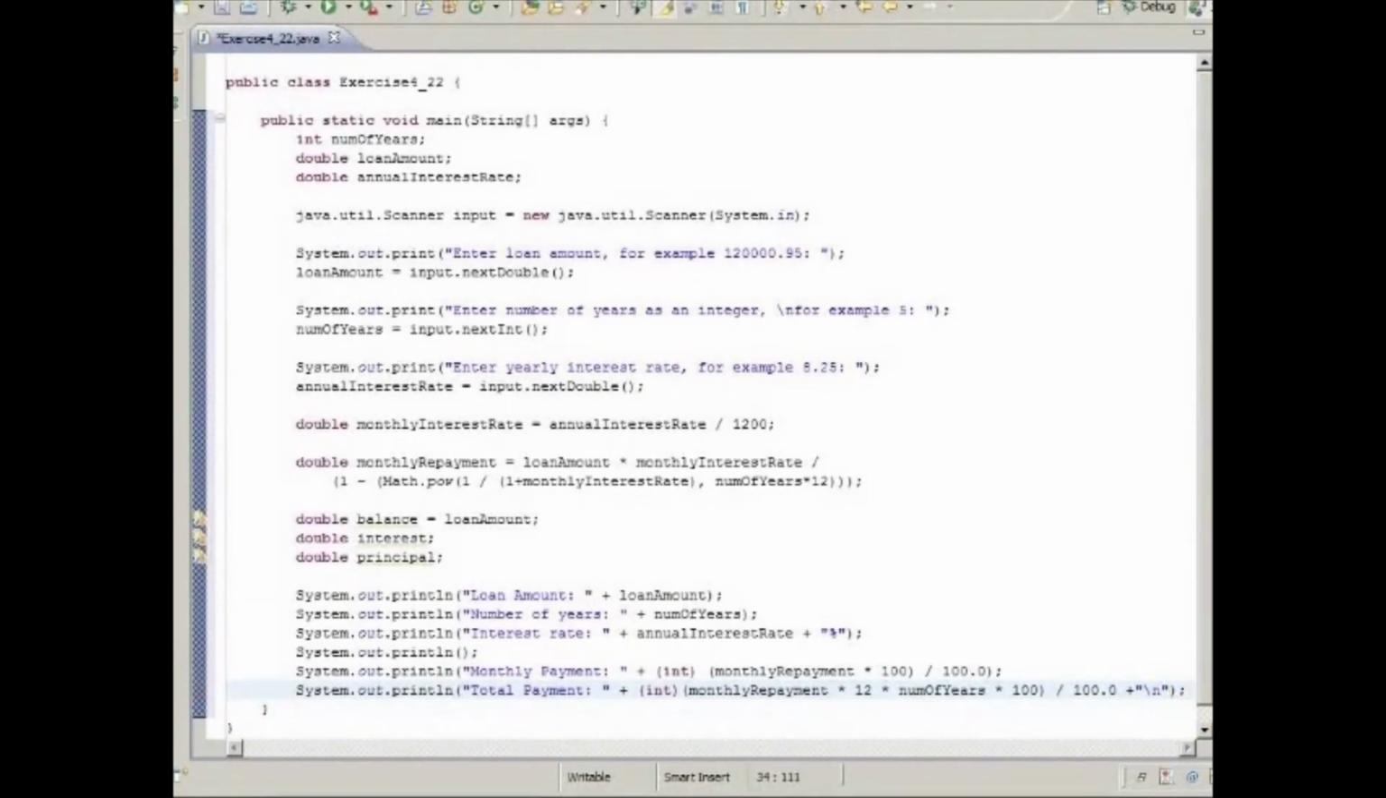So now we've done that, we've printed out some information about the loan. Let's actually print out all of the repayments that someone needs to make. So we'll print this out as a table. So payment number, then we'll use a tab, interest, tab, principal, tab, and balance.